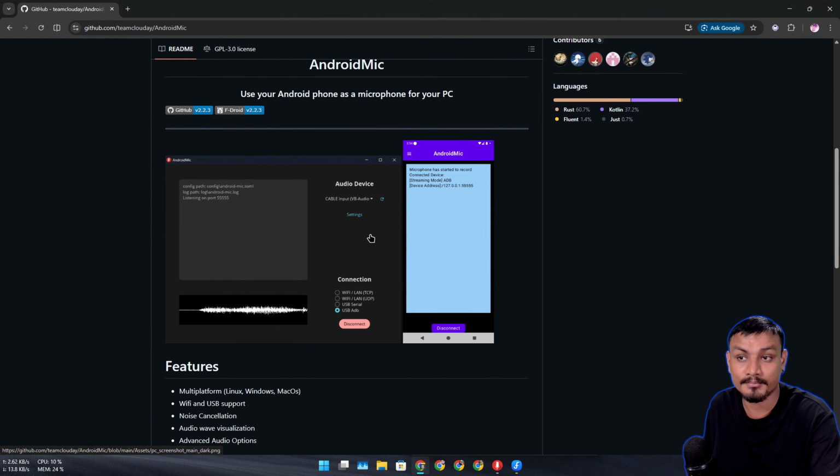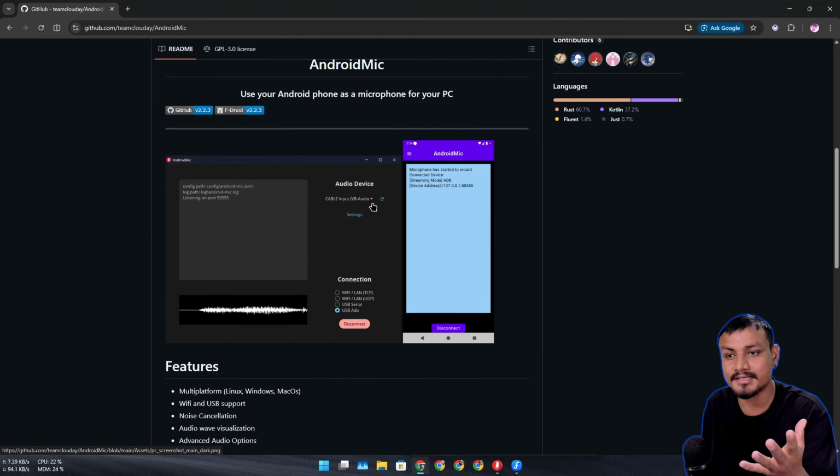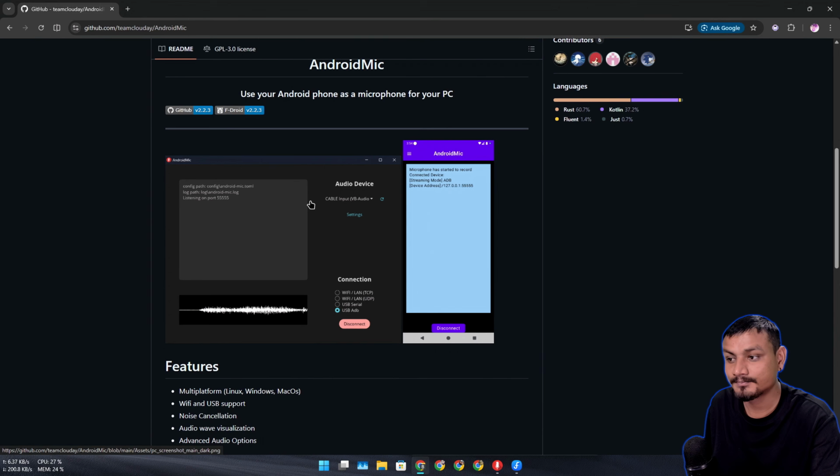Let's say your PC mic is broken, or you're just looking for a better sounding mic for your PC while gaming, or you just want to record something. You know, your phone actually has a really good mic. It sounds really good. So yeah, you can use this app to turn your phone into a mic and use it for maybe gaming, better sounding mic, or maybe recording, or whatever you're trying to do.